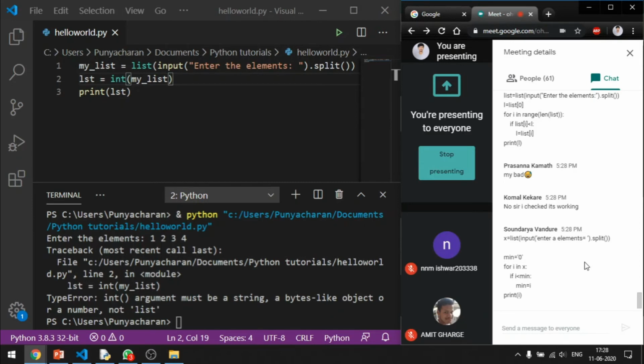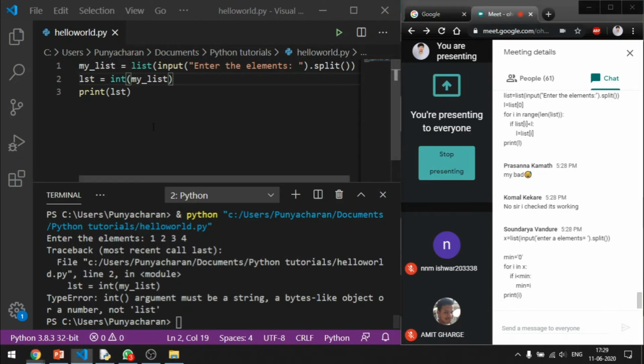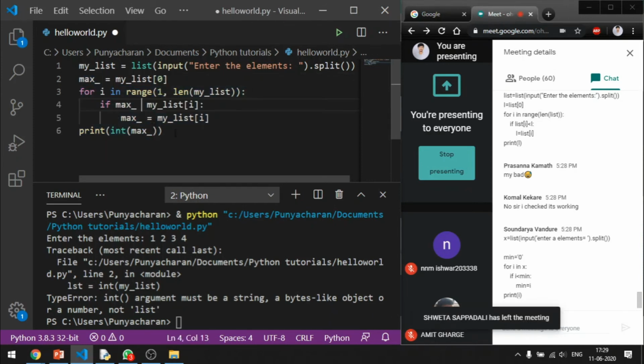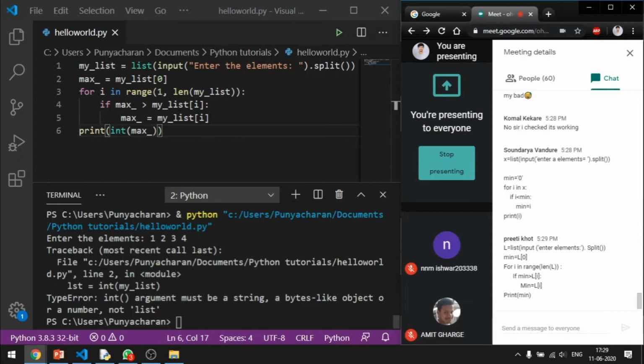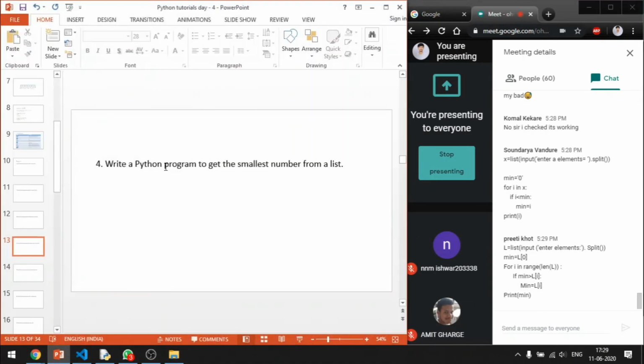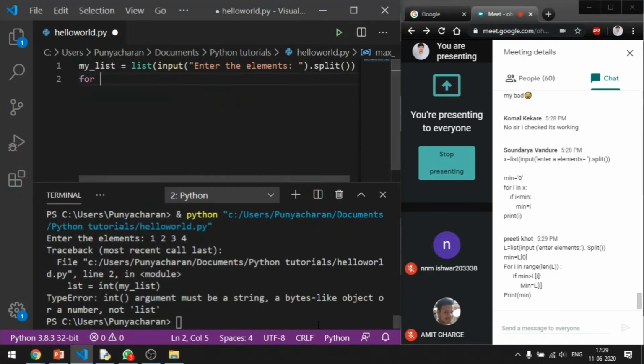Okay. Soundarya, let's see. Yep, you got it right. Okay. Moving ahead. Hope this is clear to you. If you want to take down the solution, please take it down. Perfect, perfect. You people are right. Moving ahead. Write a Python program to remove duplicates from the list. Let's see who does this first.